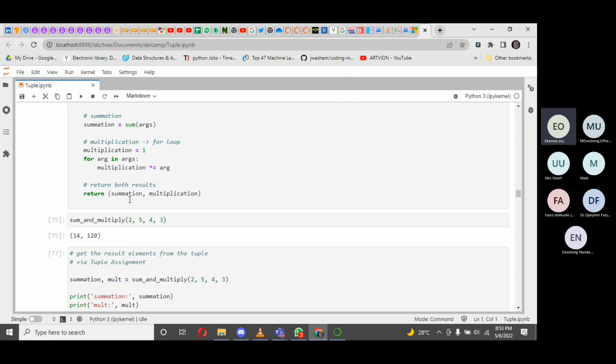So you can see here, return summation, comma multiplication, and we call it out. We call the name of the function out, and we put in the arguments you want to put. So 2, 5, 4, 3. You can see here 2 plus 5 will give us 7. 7 plus 4 will give us 11. 11 plus 3 will give us 14. And the same thing with 120 for the multiplication: 10 times 4 is 40, 40 times 3, that's 120.